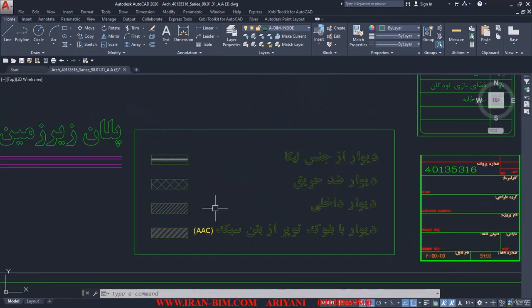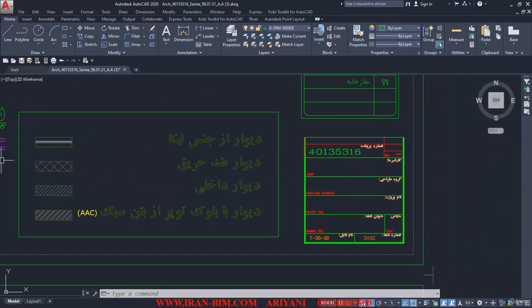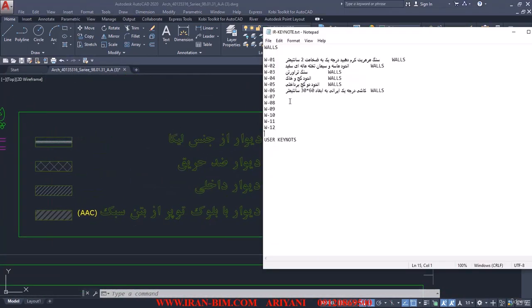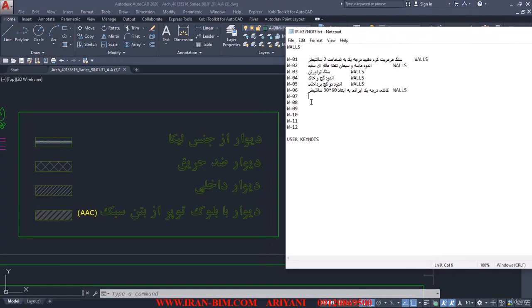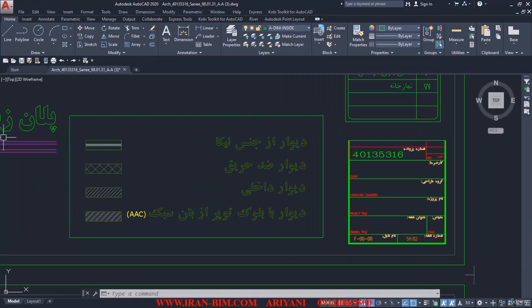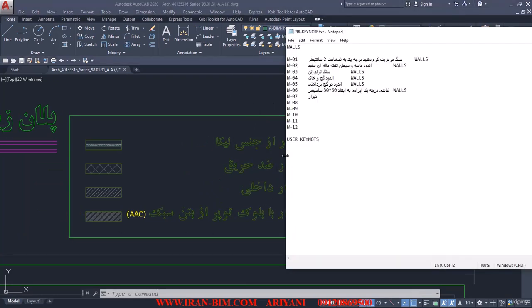So let's just get back to this part here. Let's just write this here as well. We have a Leica wall here. So I'm just going to go ahead and write it here in front of W-07. Let's just take a look at the CAD file again. And there we go. Back to the notepad.